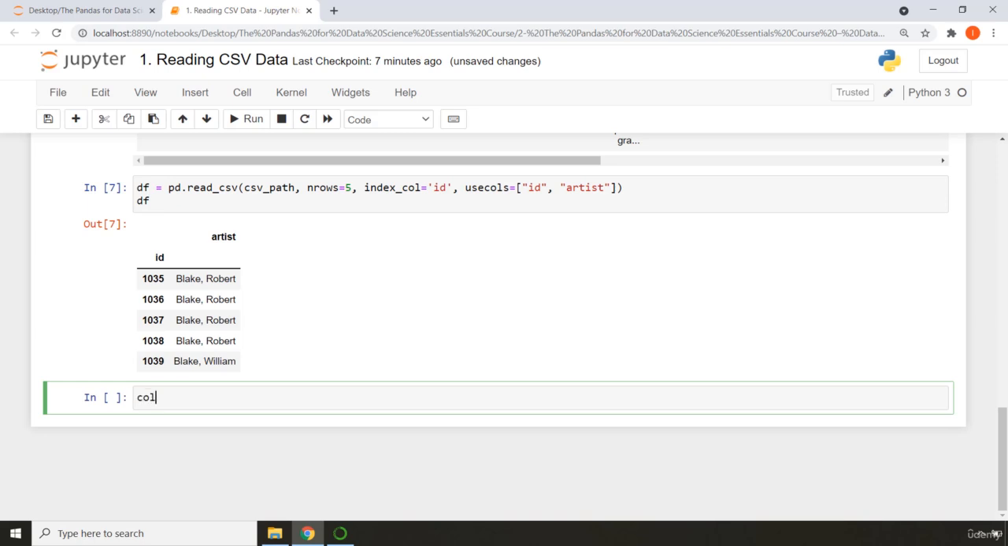So I'm going to say cols_to_use. I'm going to create this variable, and in here I'm going to pass in the ID column, the artist column, the title of the art column, the medium of the art column, then the year column, as well as the acquisition year, what year this was acquired.